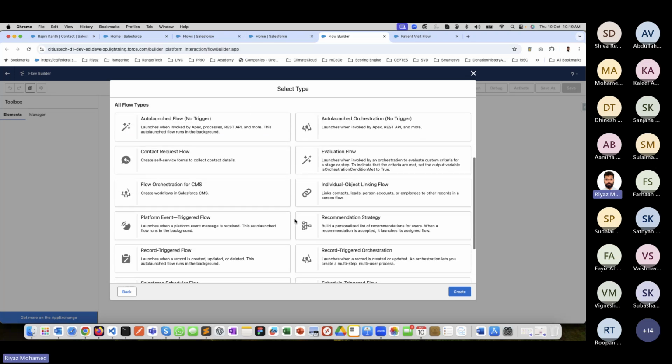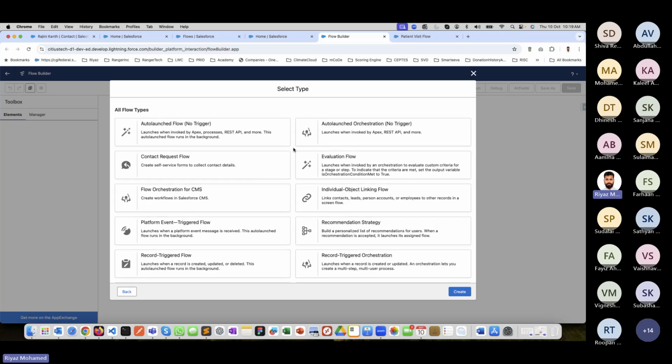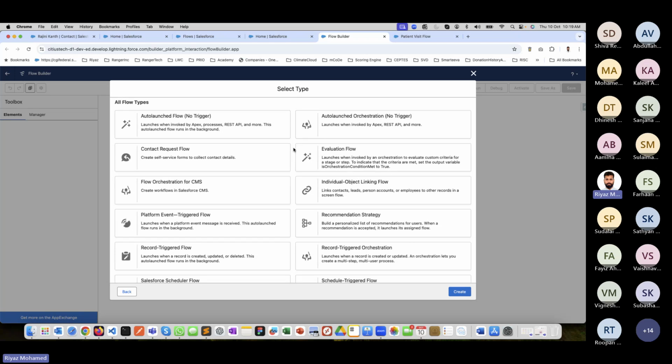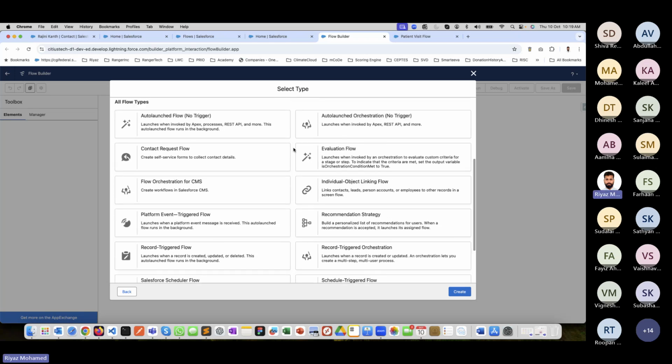I just want to quickly walk through all the flow types that we have. And then we will see what are the other ways that we can implement business logic.